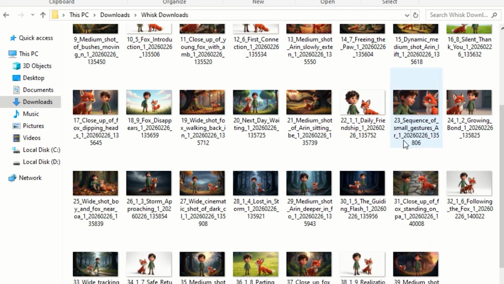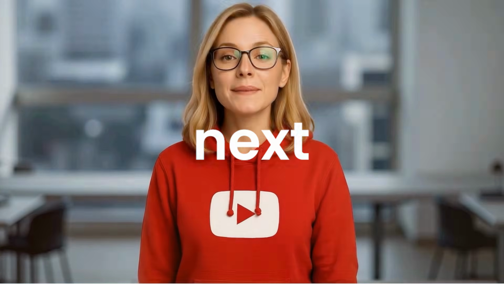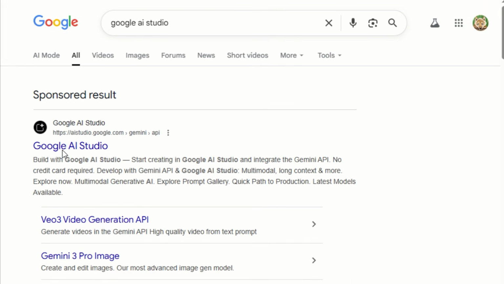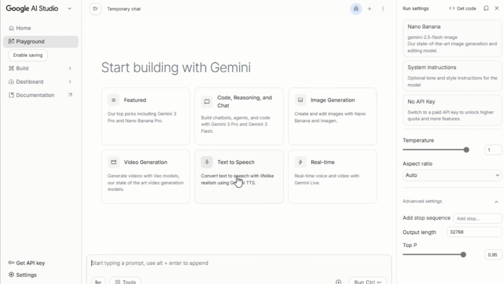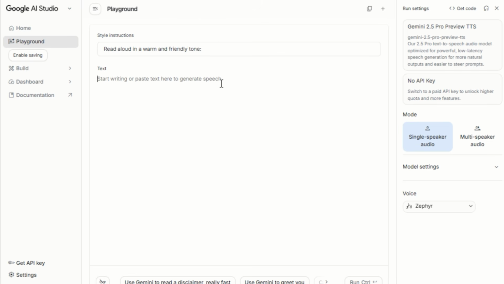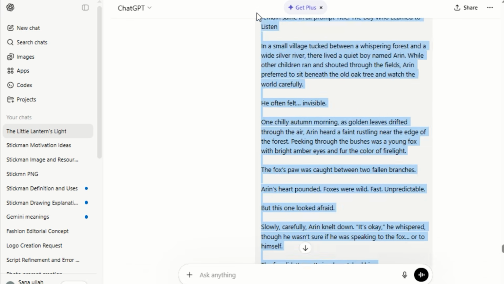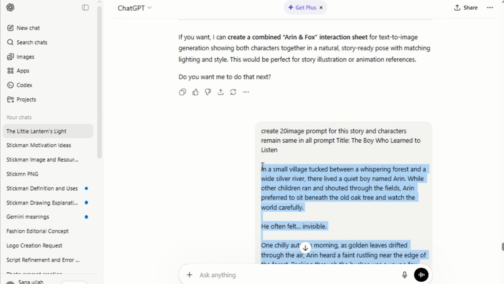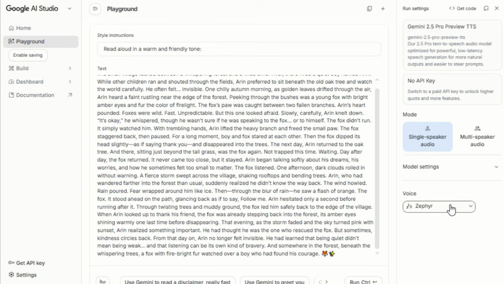That is the result of doing this step correctly. Next, you need a voiceover. Open Google AI Studio in a new tab and find the option that converts text into audio using Gemini. Select single speaker audio. For your style instruction, write something like "read aloud" in a warm storytelling tone suitable for children. Then copy the full story text from your document. Paste it in. Choose a voice that fits your narrative style, and click Run.